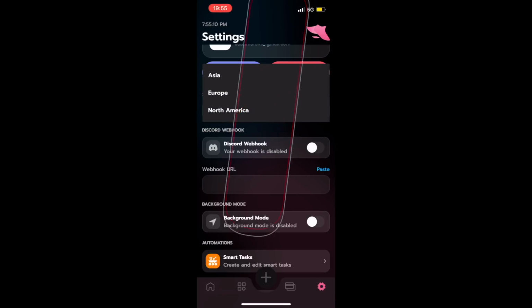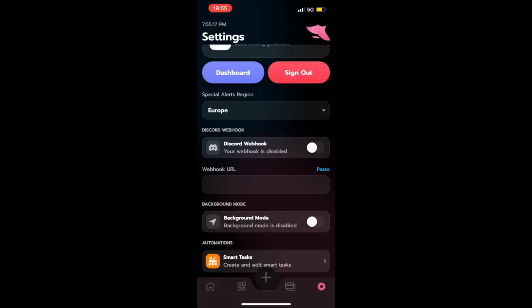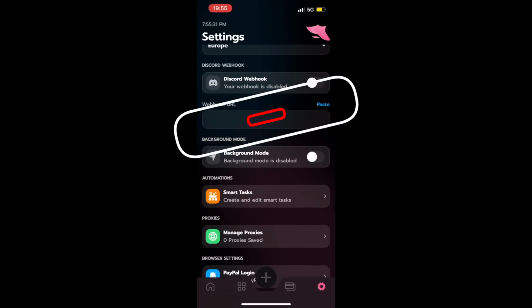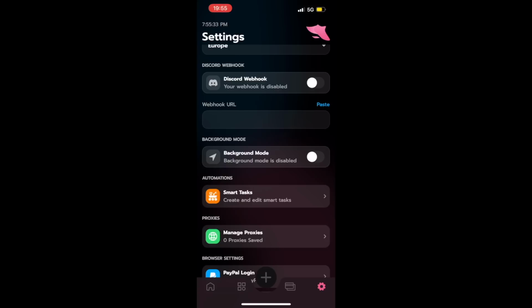So I'll put Europe. And what will happen is that anytime SwiftSole has a special alert to send out, such as, for instance, a box logo has just been restocked, it will make sure that I only get those special alerts for that region. Now, next, what you can do is actually add in a webhook from Discord. Now, what that means is basically you can track all of your success in your own Discord server. We do have a guide on that, on how to actually create a Discord server, how to create a webhook, and it will just ping that to you so you can keep a track on exactly everything that you've got.